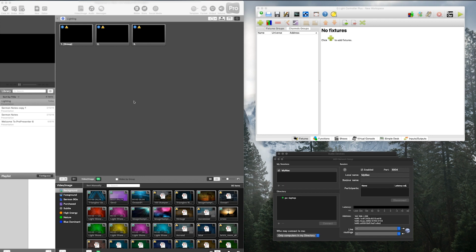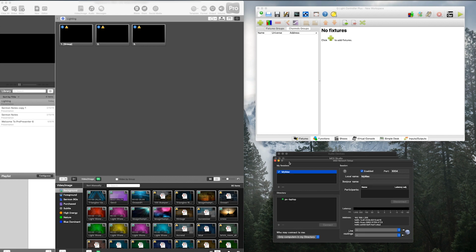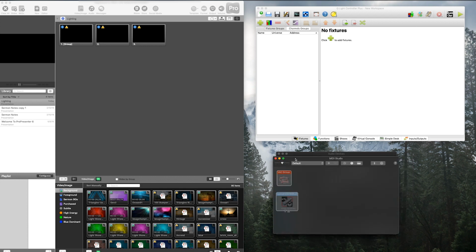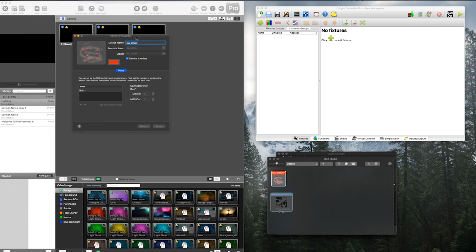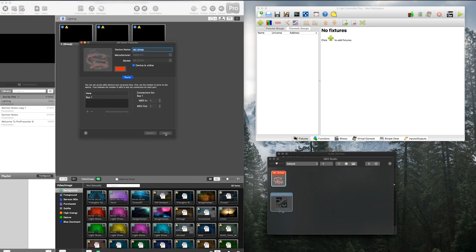Now if you want ProPresenter and QLC Plus running on the same computer, it's a slightly different setup. Let me show you that now. You're not going to need the network setup, but you still will need the MIDI Studio. Now you're going to click on this IAC driver, which stands for Internal Application Control, I believe. We'll double click that, and we'll click Device is Online, and that's it. You can click Apply, but I don't think I need to right now.